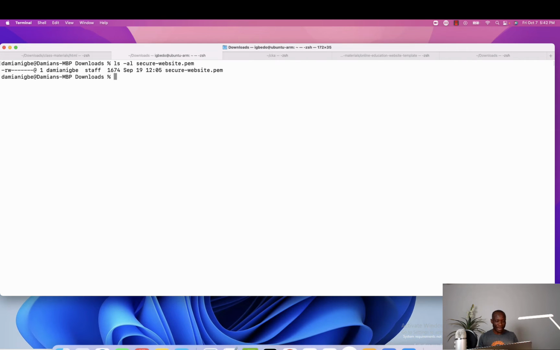So let's get started. We need the command ssh, then put -i, then specify the key. I want to specify the location of the key, so I'm going to put a tilde to indicate the home directory. And this key is in Downloads, so I'm going to say secure website.pem, and then I need to put the username, ec2-user at the IP address.